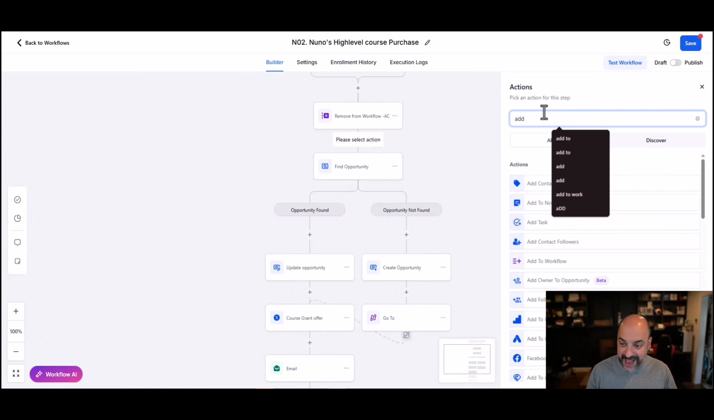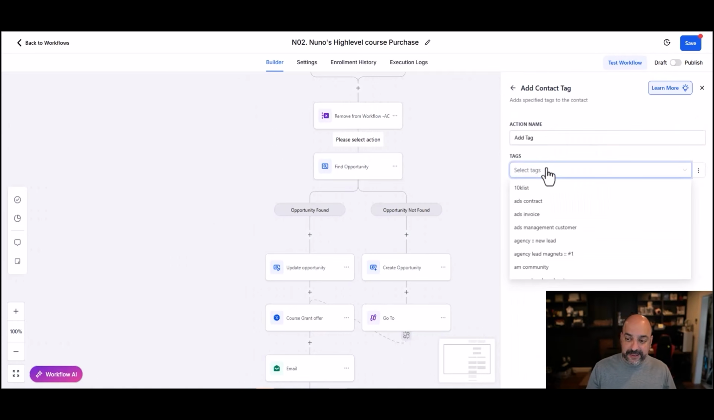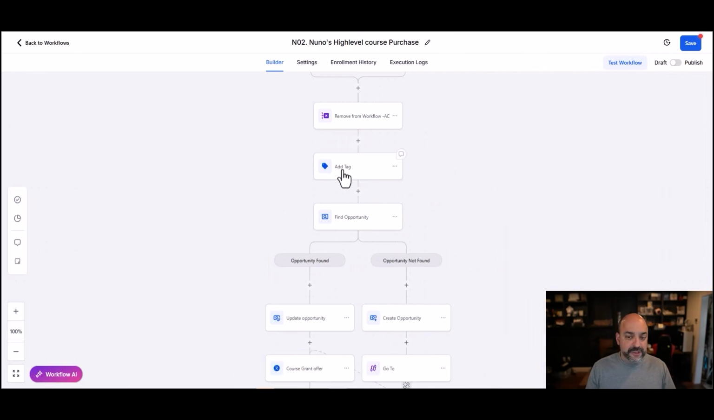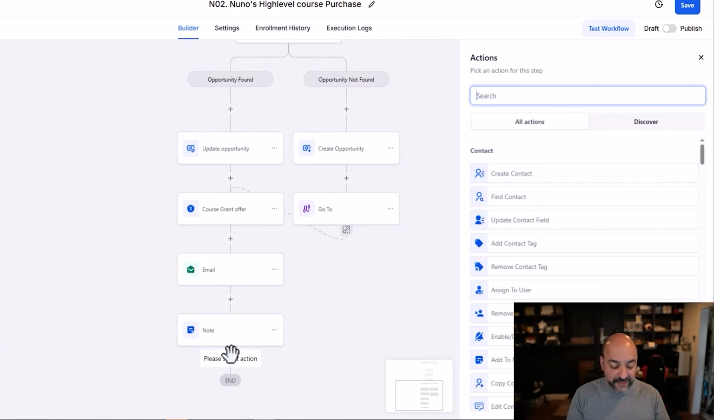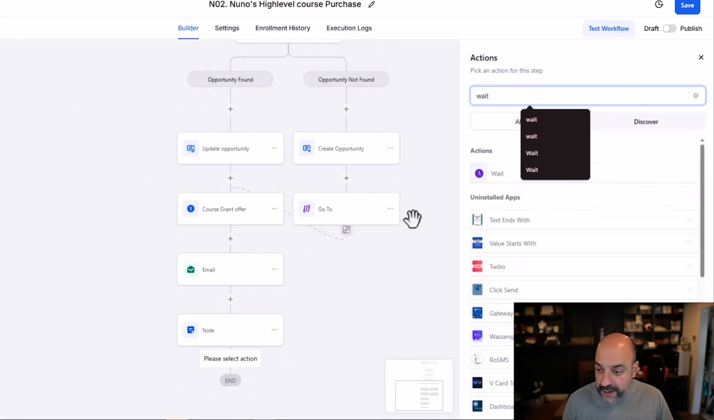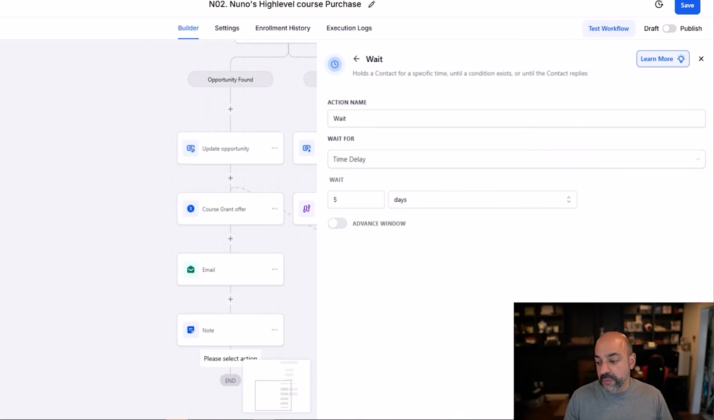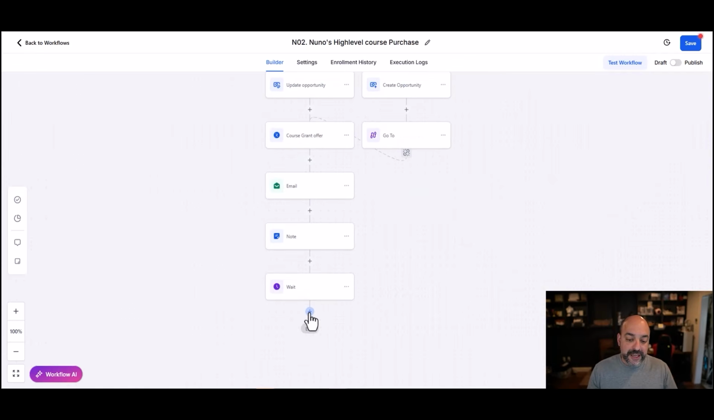So we're gonna add a tag, add contact tag. And this is gonna be course. Remember, we wrote it. Course, Nuno's high level course. I'm gonna hit save. For some odd reason, I had remove tag. That was a mistake. But let's make believe I wanna encourage them like, hey, it's been 5 days. So I'm gonna type in await. And I'm going to do 5 days. Boom. Look at that. And now I could send them an encouraging email.